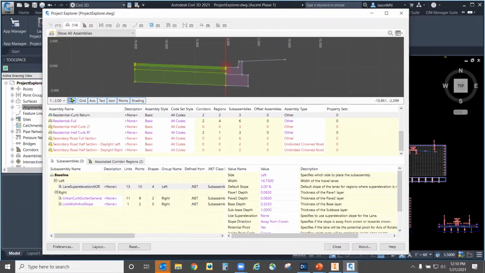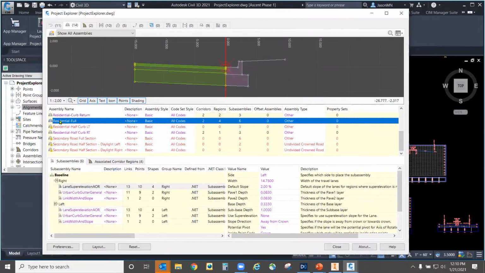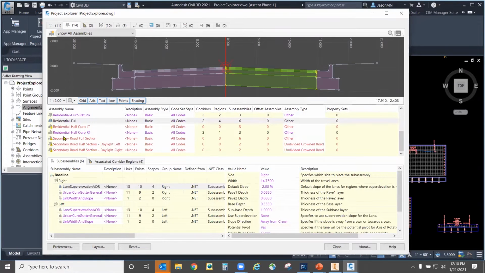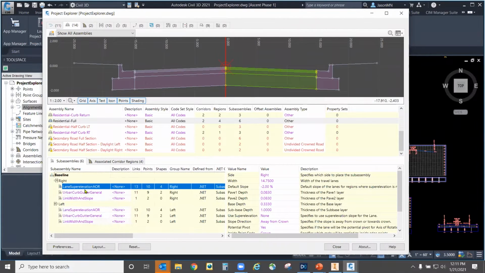And speaking of assemblies, while I'm staying on here, I'll jump back to my residential full. And here you see at the top, here's all the assemblies that are in the drawing. It's giving you insight to how many corridors it appears in, how many regions, how many sub-assemblies make up that assembly, and all of your other data. If you come down to the bottom, we have more access to all of the things that make up that particular assembly, right?